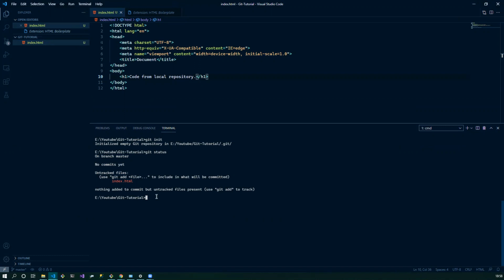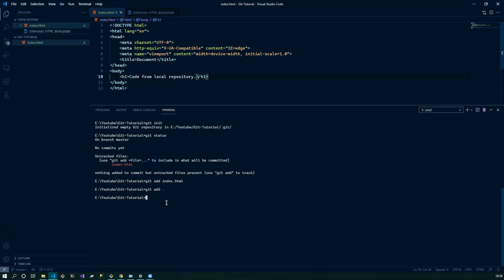Now, what is staging? Let's add this file into the staging area. git add. We can either write a dot, a period, and all the files in this particular folder will be sent to the staging area. We can also specify the name of the file. Both work the same for us right now because we have only one file in the folder. Now let's check the status again. Now you can see it turns green. What it says is that it is still on the branch master.